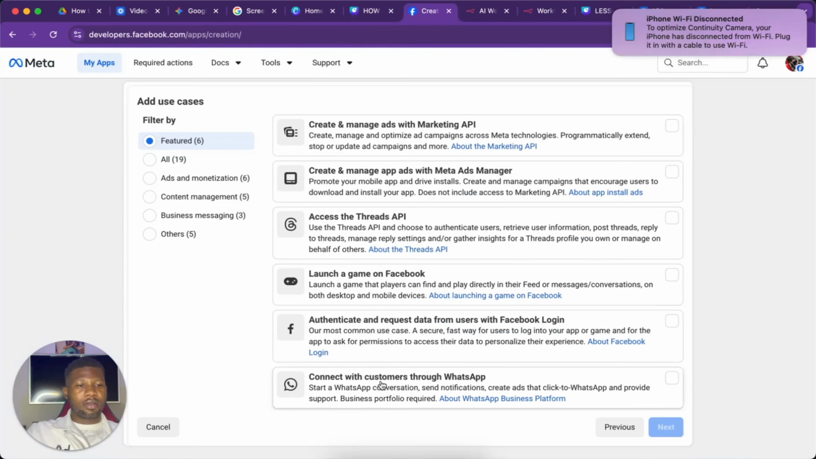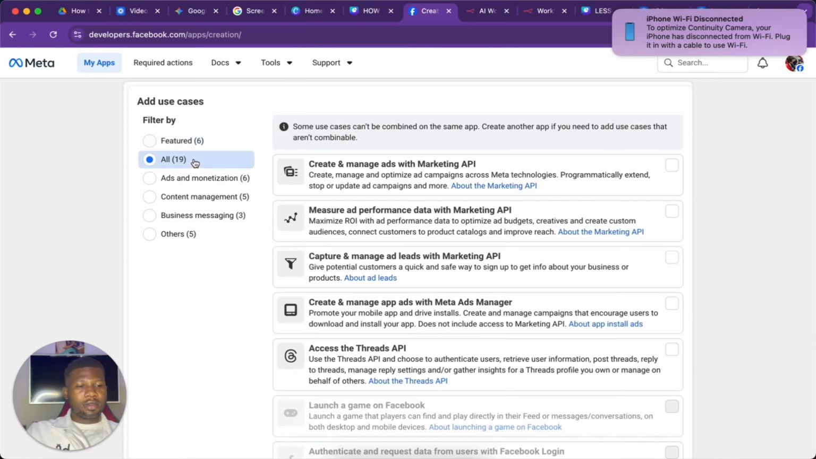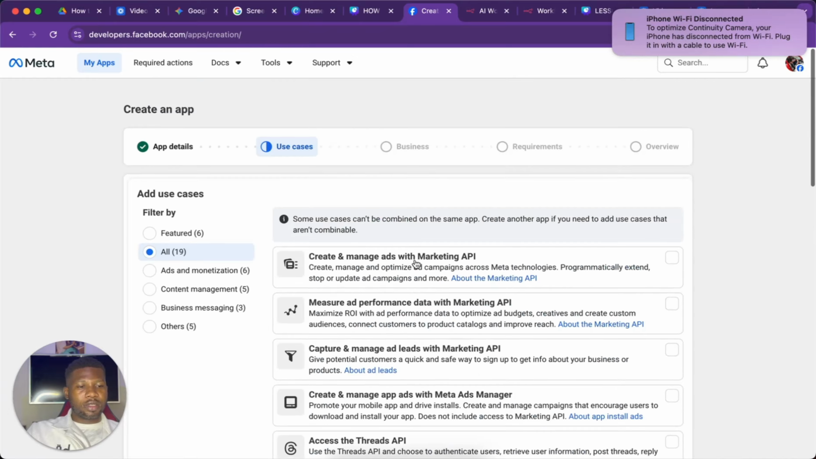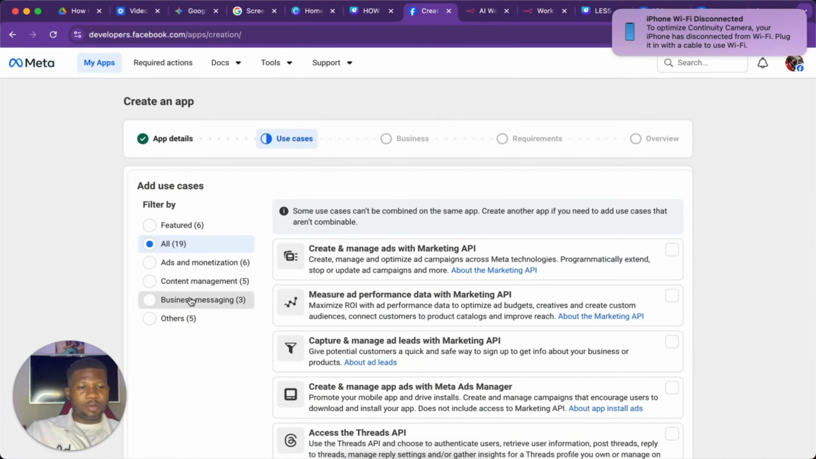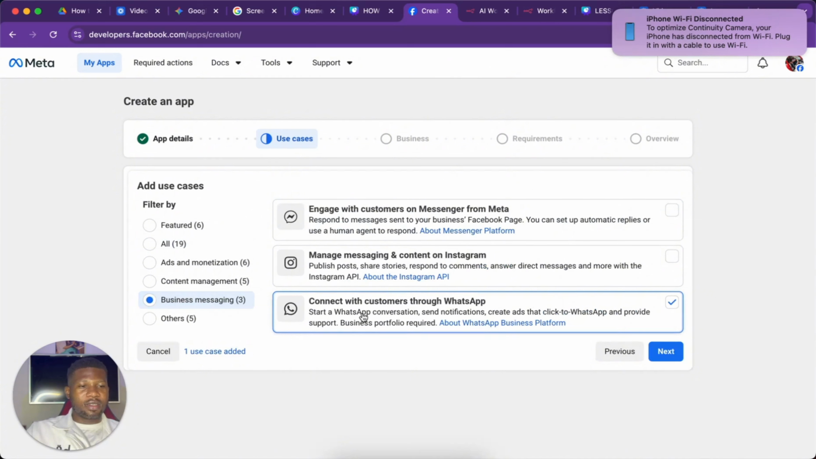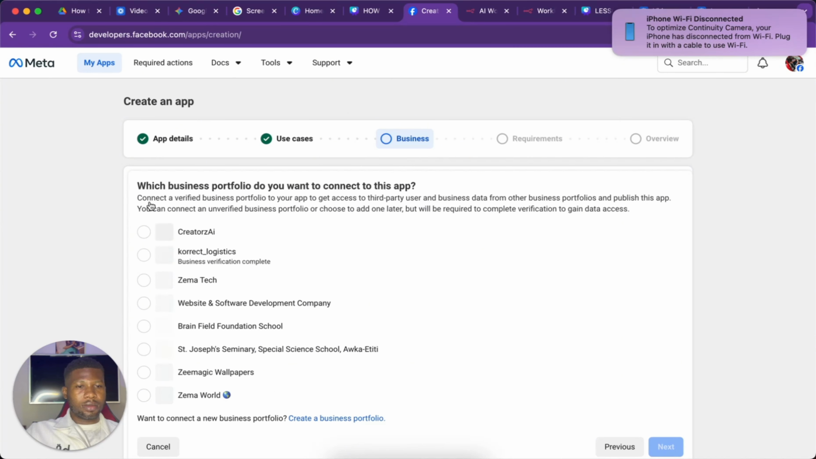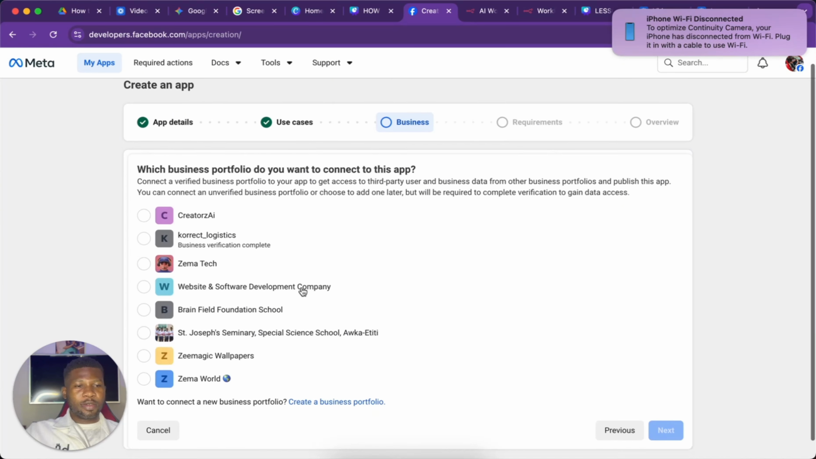From here, you click on WhatsApp, or if you want, you can search for the particular one you want. But basically, it's WhatsApp. Or you can go to business messaging. You can still see it's WhatsApp, connected to your customers through WhatsApp. So let's make use of it. Next, which business portfolio do you want to connect to this app?